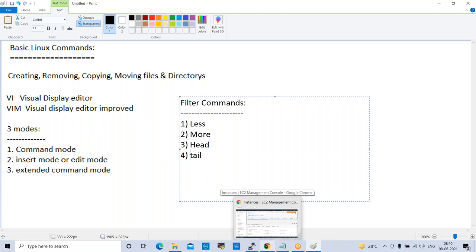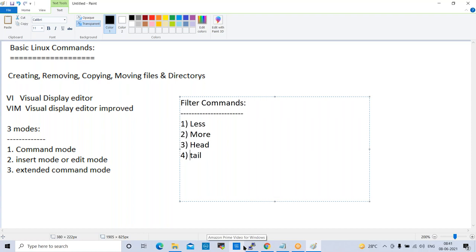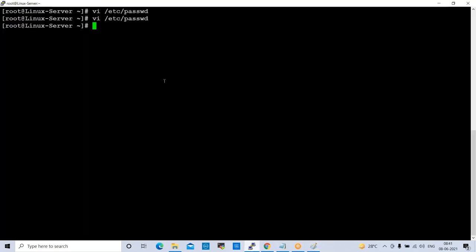Normally, when we want to open any file, we use the vi editor, right? In the same way, when you want to check any content, we can use the less command or the more command. So what is the difference here? We'll try to understand. When you open the file with the less command, what will happen?